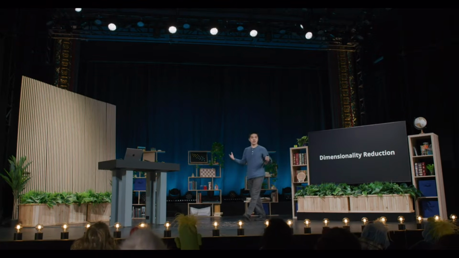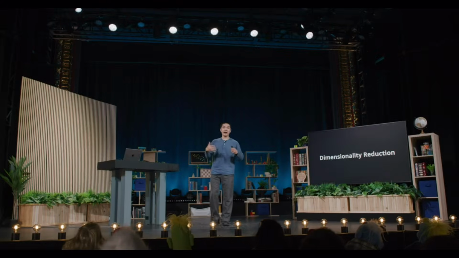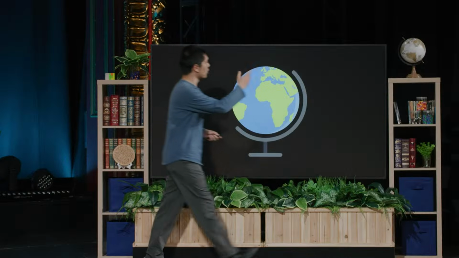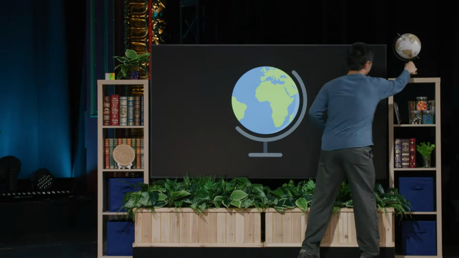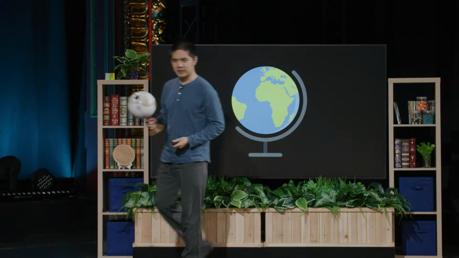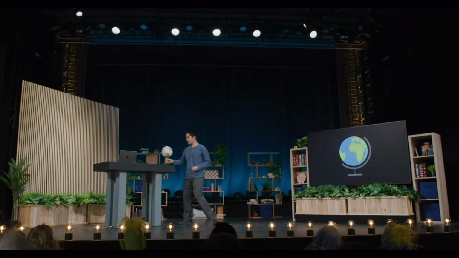And it turns out dimensionality reduction is not just a problem for AI. It comes up in other contexts as well. For example, we could take the example of a globe, for instance. So I've got a globe over here. And this globe is a representation of the world. It's a representation of the world that exists in 3 dimensions.